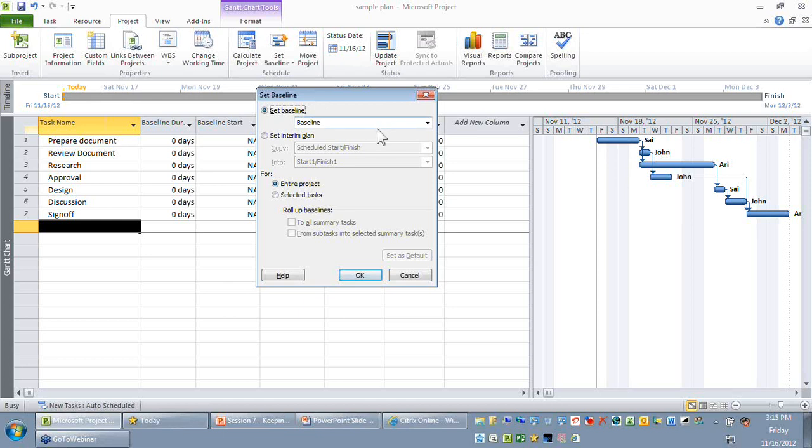In the set baseline dialog box, you can see there are two options. One is called set baseline, the other set interim plan. The second option is whether you want to set the baseline for the entire project or for the selected task. Let me park the selected task option for later, but let's talk about the first radio button called set baseline. When you say set baseline, we are trying to take a copy of your current plan, which you saw in your entry table, into the baseline fields of your three tables: task, resources, and assignments.